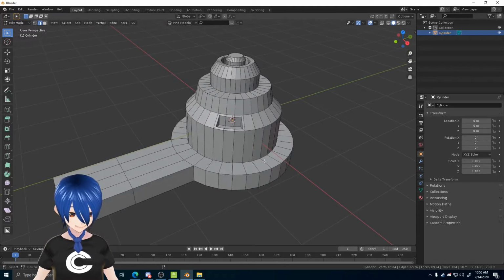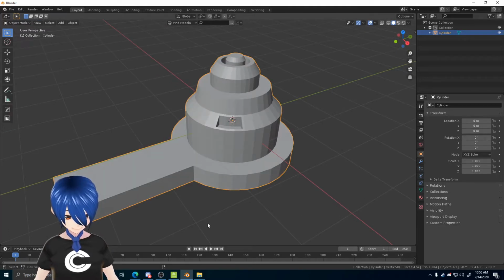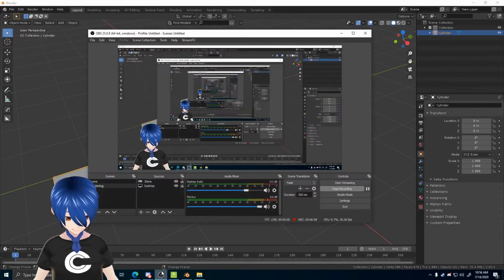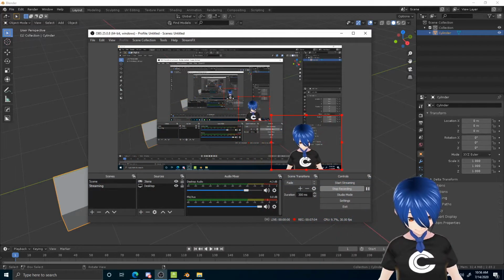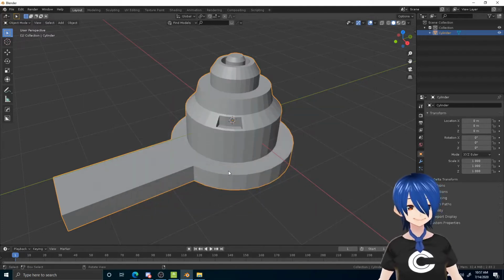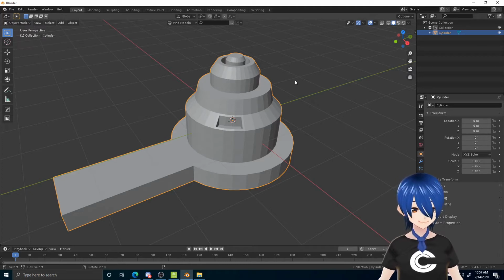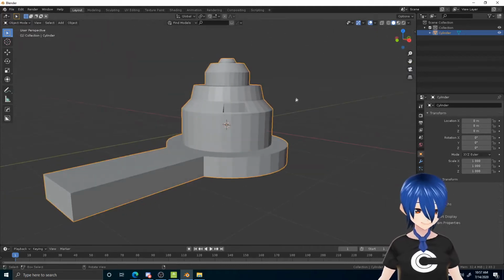I don't know where else to go with this, so that's enough. Much better. Okay, what's next? Oh, the add-on.